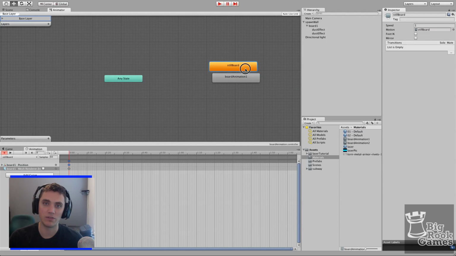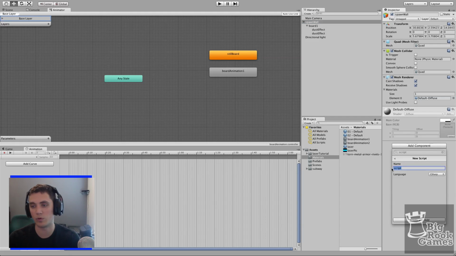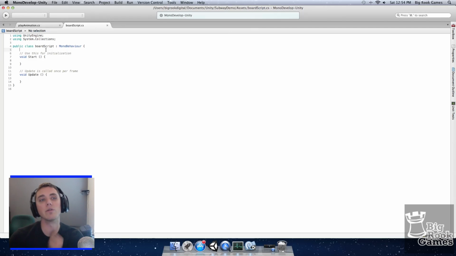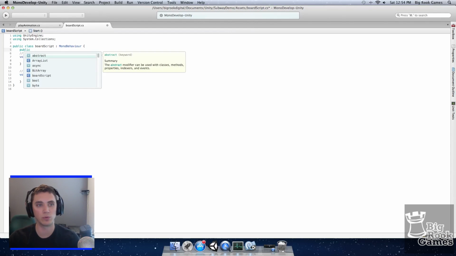So now we have a default state and a board animation 1. Now we're going to create a script in the main object to tell it when to play the board animation 1. So click the spawn wall object and click Add Component and find Script. I'm going to name it Board Script. So if you double click it, open. And here we want to keep track of how many boards are up, so we know which board to animate when we have multiple boards.